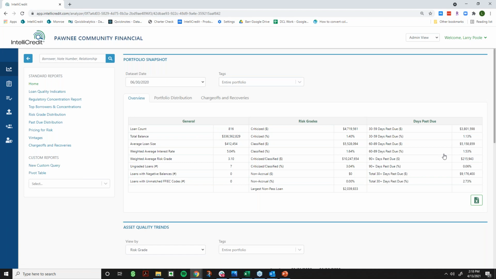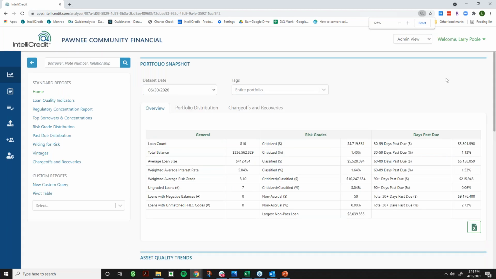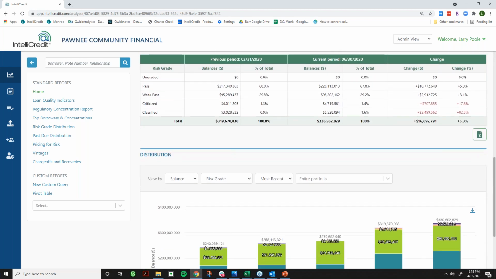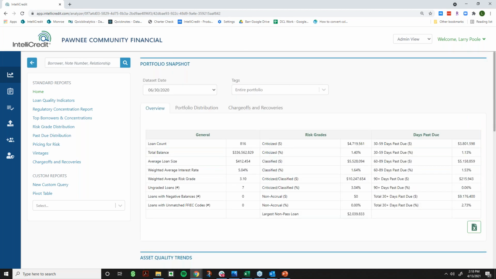Just to give you some context, and let me make the screen just a little bit bigger here. The way that this works, every chart, table, or graph that you see is interactive, and you can drill down. So for instance, for this bank, the most recent core system file we've uploaded is 6/30/2020.